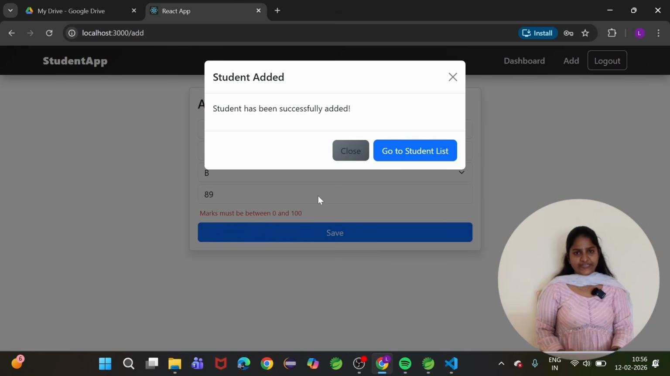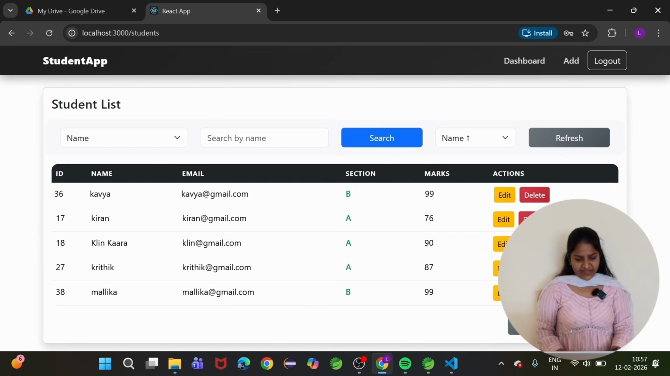Whenever I click on the save button, it automatically pops up that the student has been successfully added. So thus we can know that the student record has been added to our student list. Let's check whether the student has been added or not. Now let's go to the student list. I have added Ramesh.